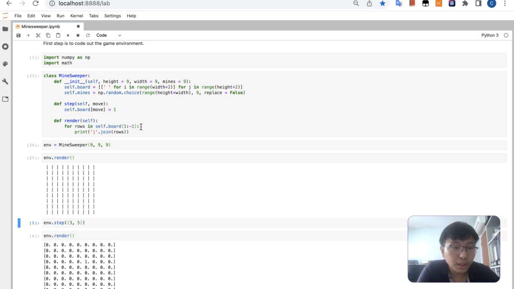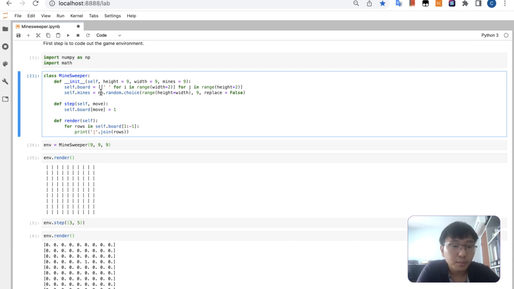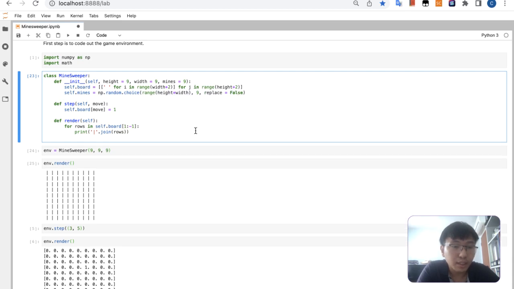Yeah, we can do something like this so that we don't print out the top and the bottom row, because these are like fillers. Okay, so it's all going to be blanks now. And then we have a self dot mines is this. We can also print out the mines actually.